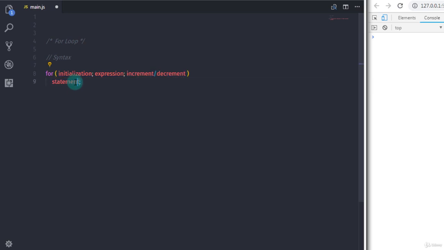If the value of the expression is true, then the statement will execute. Keep in mind that every loop executes its statement only if the value of the expression returns true. Otherwise, the execution of the loop will terminate. Using an example, you will get a complete understanding of the for loop. So let's take an example. We will print the numbers 0 to 4 on the console using a for loop.